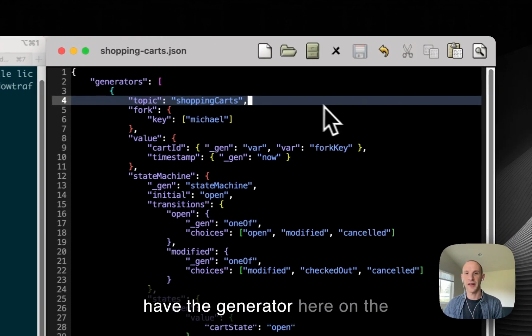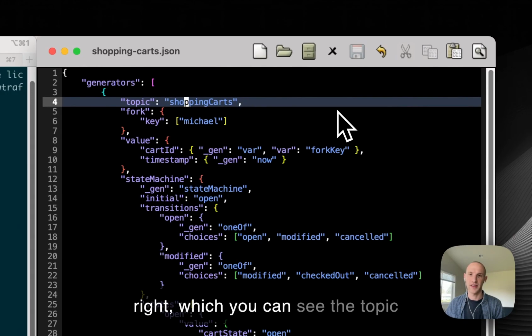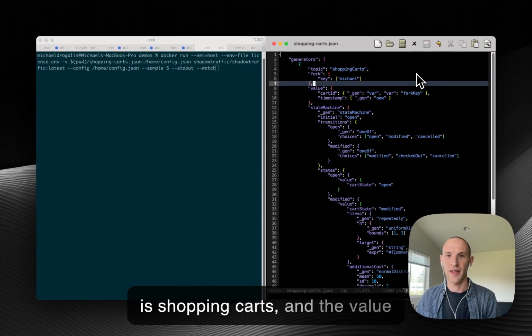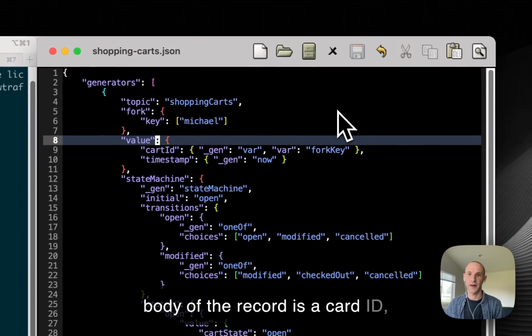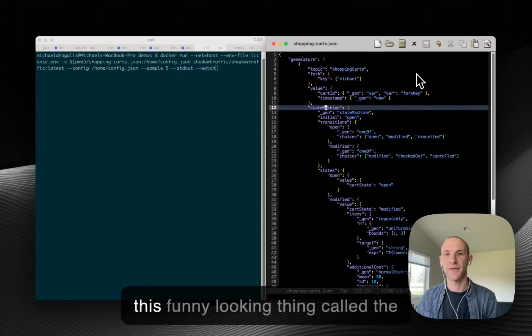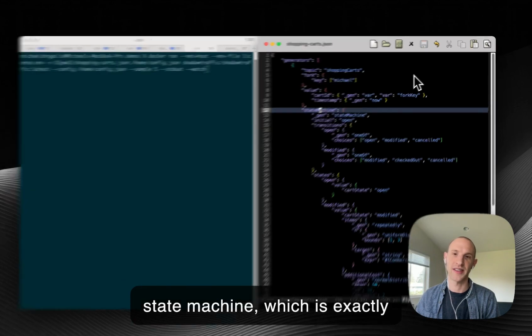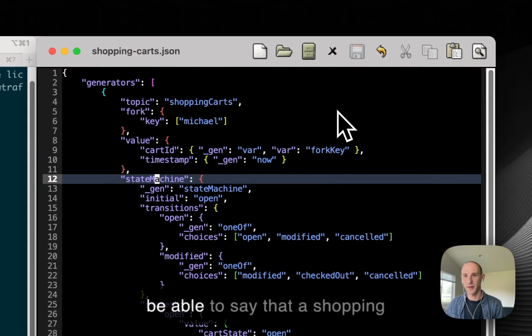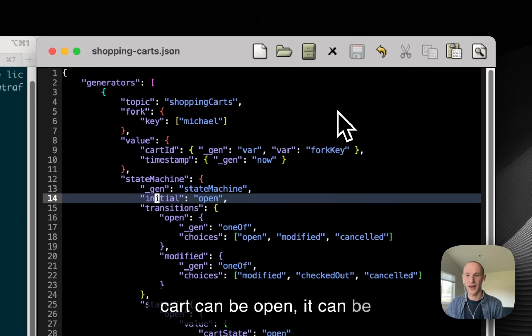I have the generator here on the right, which you can see the topic is shopping carts, and the value body of the record is a cart ID, so we can tell whose cart it is, and the timestamp. And then I have this funny looking thing called the state machine, which is exactly what it sounds like. I wanted to be able to say that a shopping cart can be open, it can be modified, it can be canceled, or it can be checked out. And then it can sort of loop to make some interesting behavior. For example, if it just stays open in the open state too long, then we would just consider that abandoned.